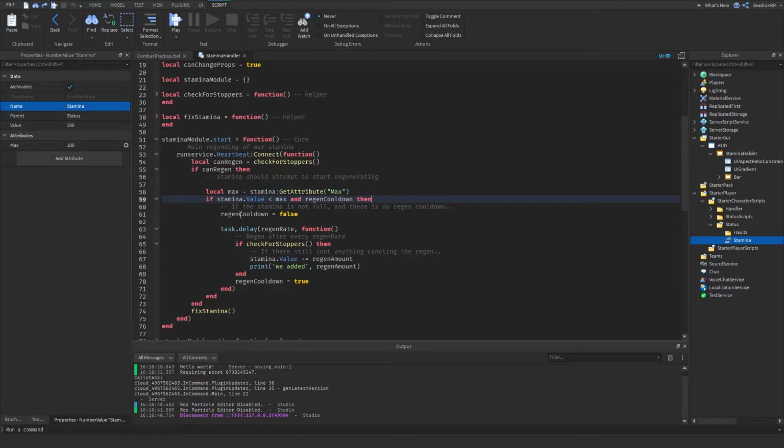Okay, so we're going to set regen cooldown to false, so that it doesn't try to do it again. Because here in line 59 we have if the value is less than the max and if we can regen. So if we can regen, we have to set the regenning to false because we're already regenning. If you don't set this to false right here, it's going to try to regen multiple times at once, and we don't want that to happen, right?